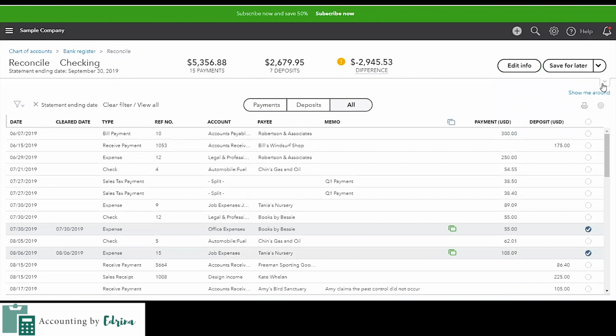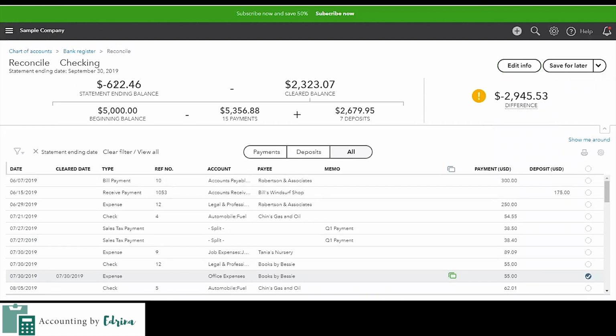It's going to show you at this top part what you wrote in as your statement ending balance, what the beginning balance was as of like 9/1, and then the total amount of payments and the total amount of deposits are summarized here, and then the difference here would be the cleared balance. This difference is basically saying you're not reconciled yet, so we're going to get there.